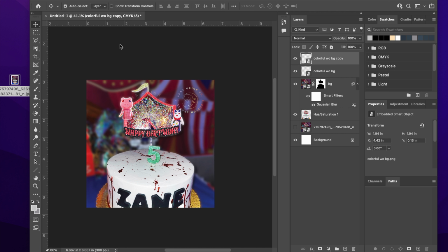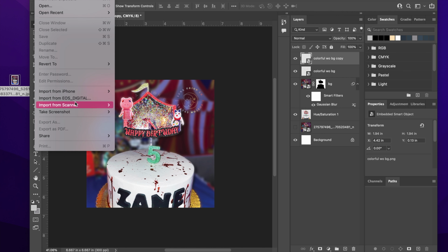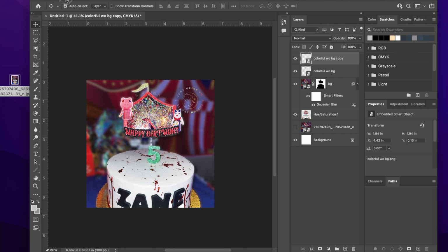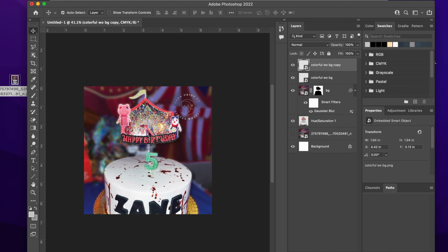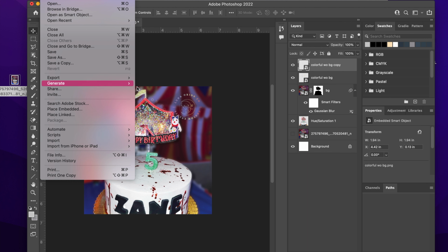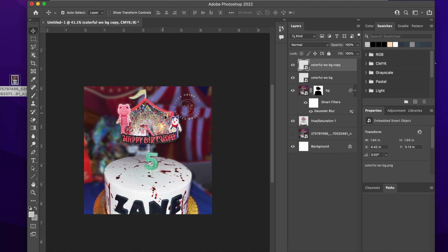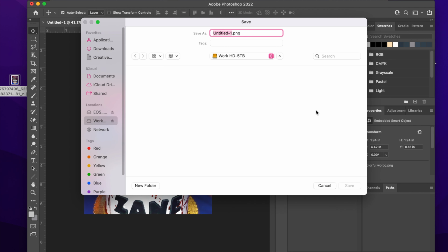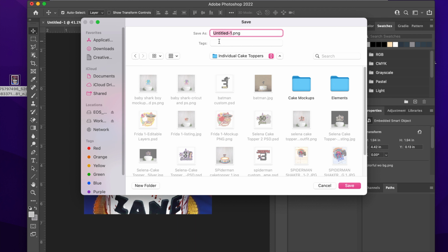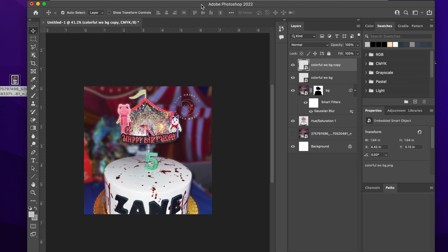So yeah, that's pretty much it. All you have to do now is just file. I'm not on Photoshop. Okay, make sure you have your Photoshop window clicked. Go to File, Export. I like to export as a PNG. This is a cake topper, so I will just title it Piggy Cake Topper Listing. And that's it.